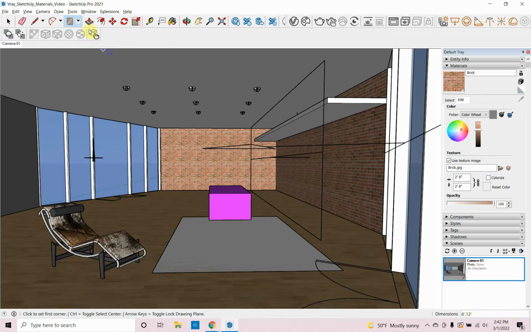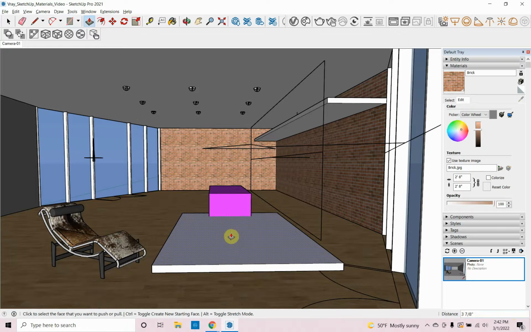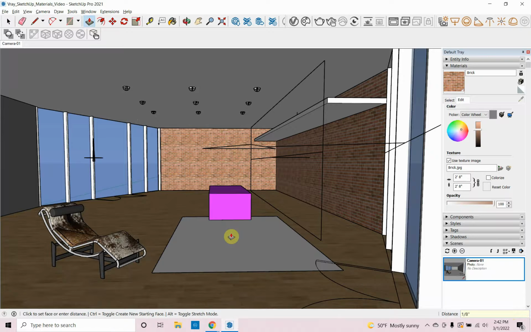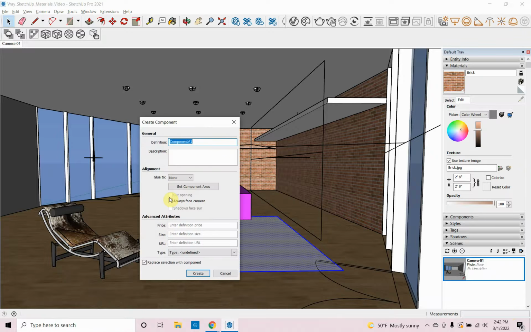And I'm going to push-pull this with my shortcut P. I'm going to bring it up just 1/8 of an inch. So I'm going to type in 1/8. And I'll make a window selection so I can make this a component. Okay, I use the shortcut G, and I'll call this area rug.